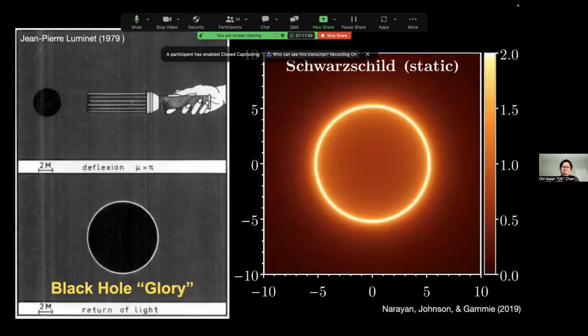So black holes started as a theoretical prediction. About 40 years ago, people had this thought experiment that if we shine a flashlight at a black hole, because of the curved space-time, some of the light will actually turn around the black hole and then go back to us. So this gives us the black hole glory on the left of this image. It's a very old paper, more than 40 years ago.